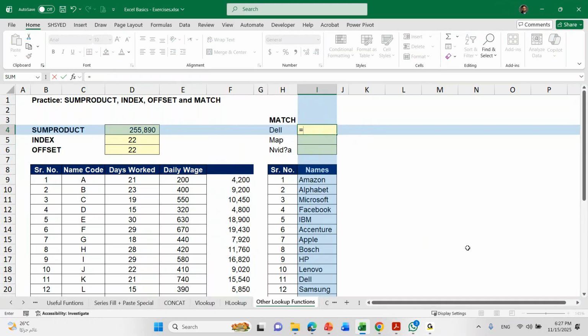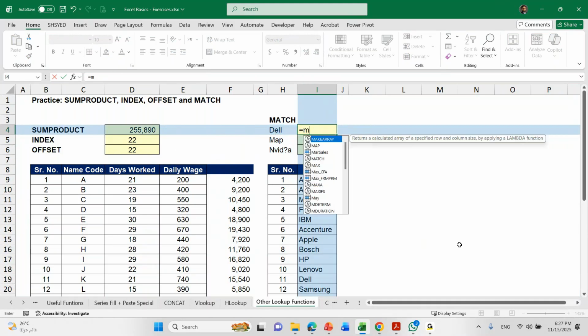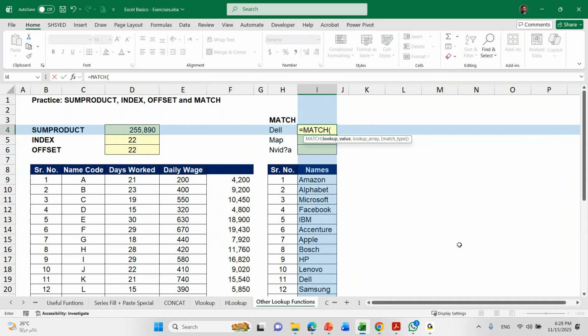repertoire. And I want to find Dell. This Dell is going to be, oh, sorry, I didn't start the match function. Match, and my lookup value is this Dell. I can either refer to this Dell, or I can type this value in quotation marks.